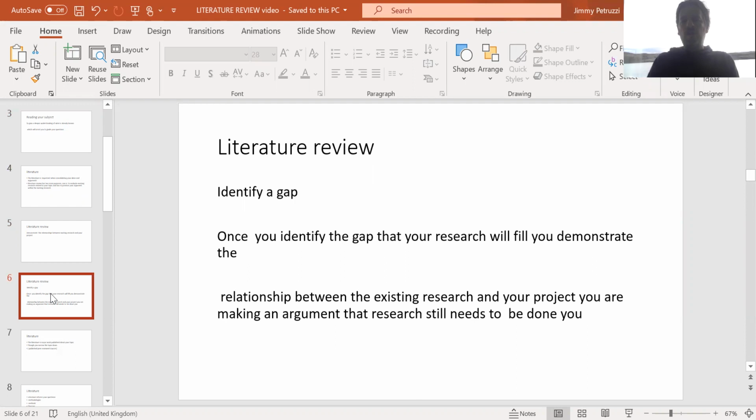In a literature review, you identify the gap. Once you identify the gap that your research will aim to fill, you demonstrate the relationship between the existing research and your project. You are making an argument that research still needs to be done.